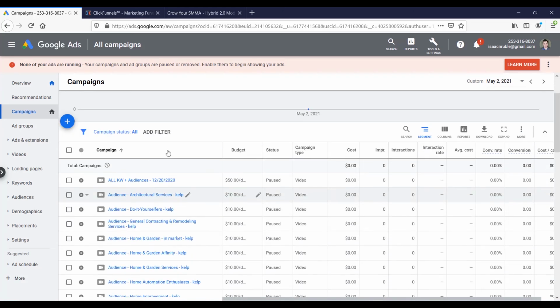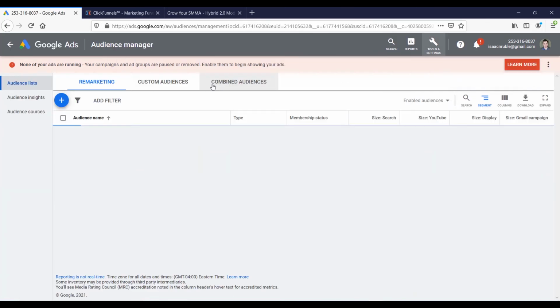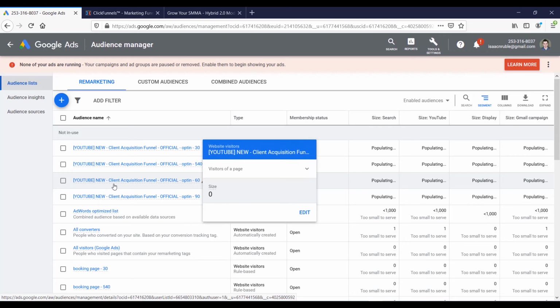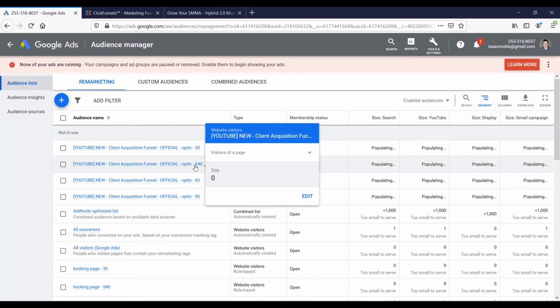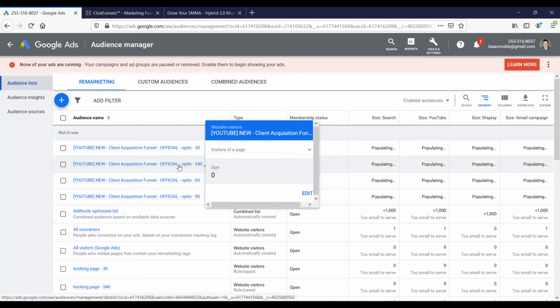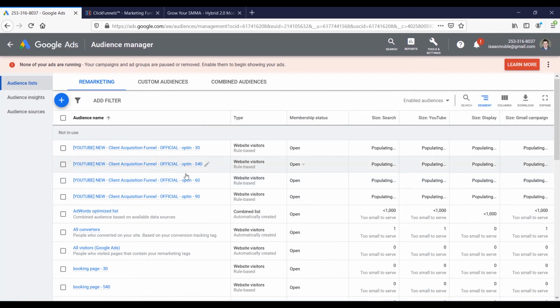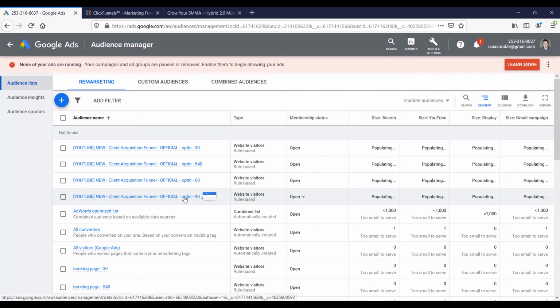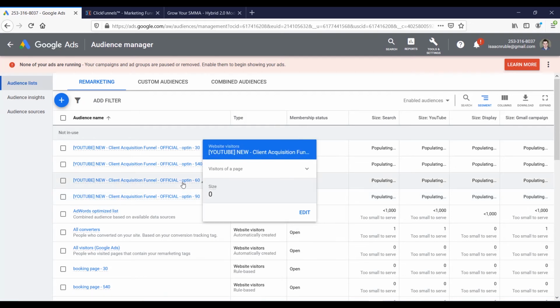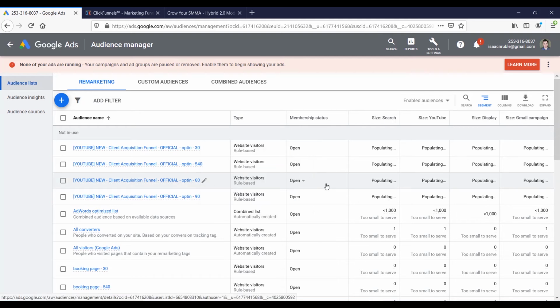So I like to do, let's go back to audiences, I like to do a 30, 60, 90, and 540. 540 is the max amount of days that YouTube can hold an audience. You can create more than this. You can do like 7 days if that's a useful targeting for you. Most of the time, these super short segments, it's going to be hard to fill them with enough people unless you're spending thousands, tens of thousands per day. In that case, you can do that as well.